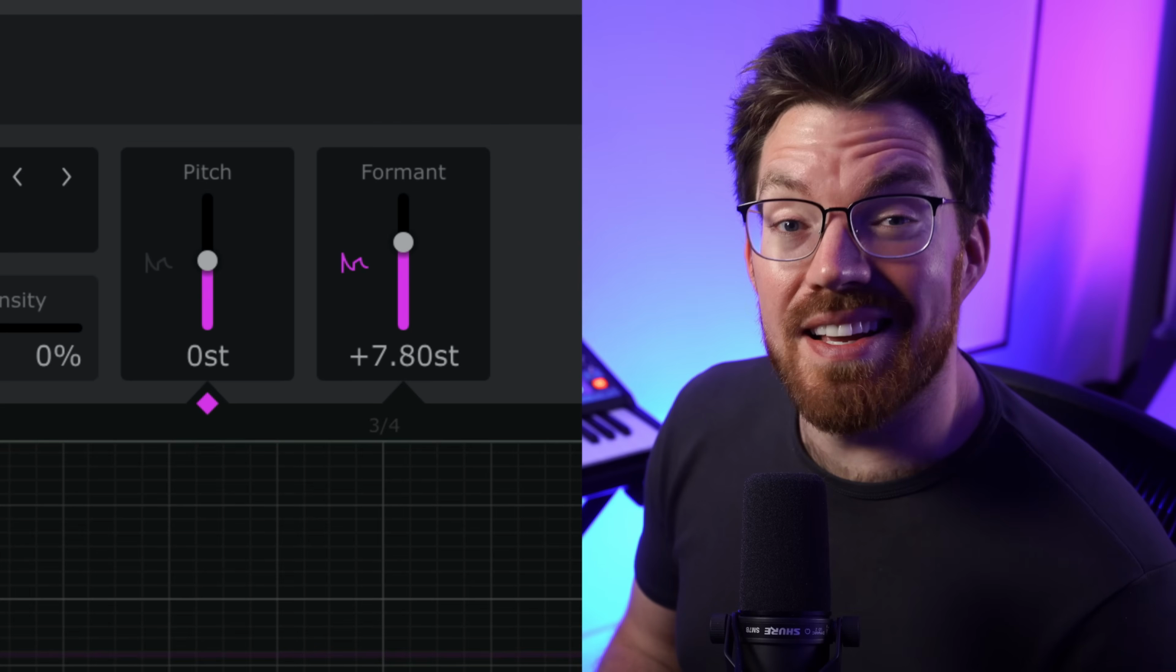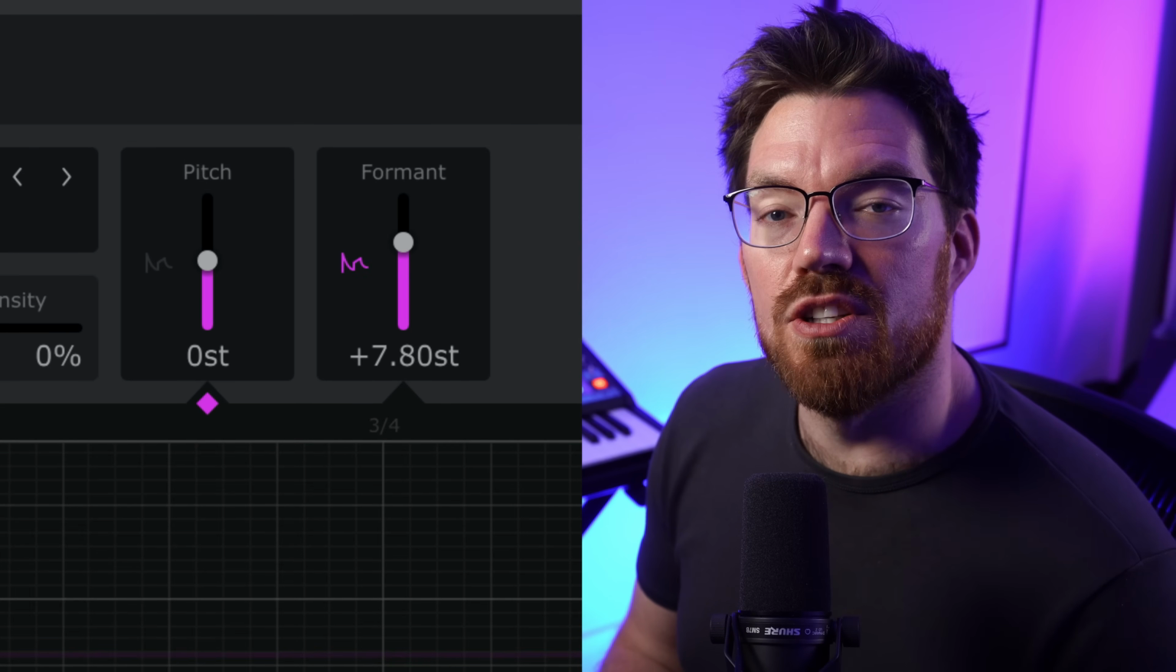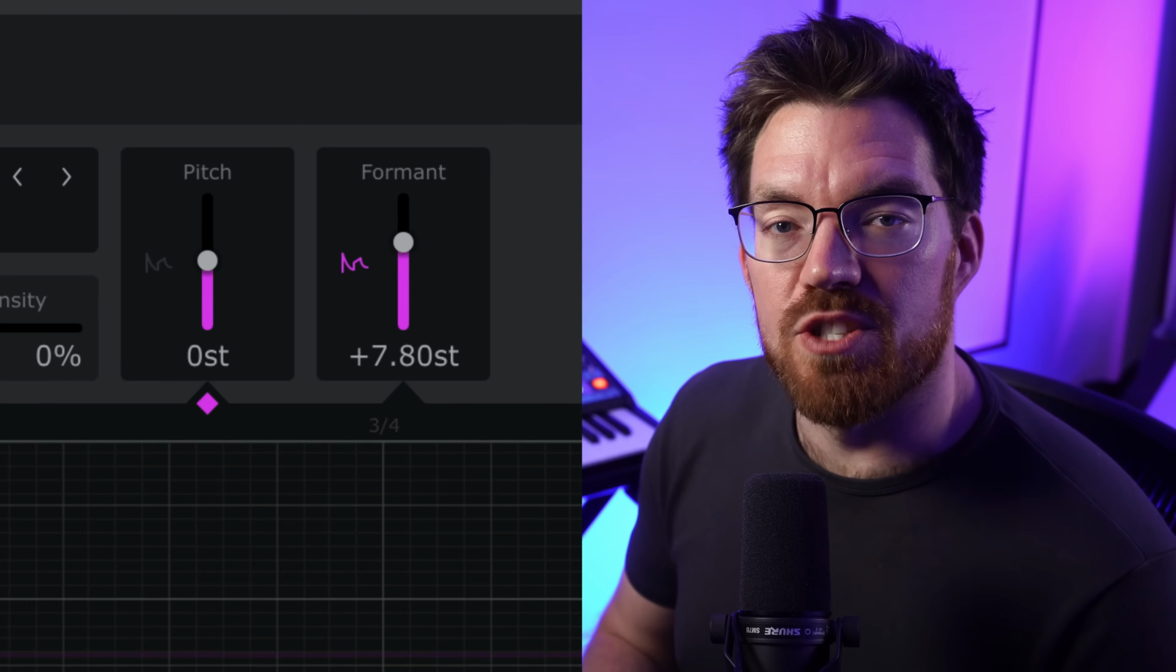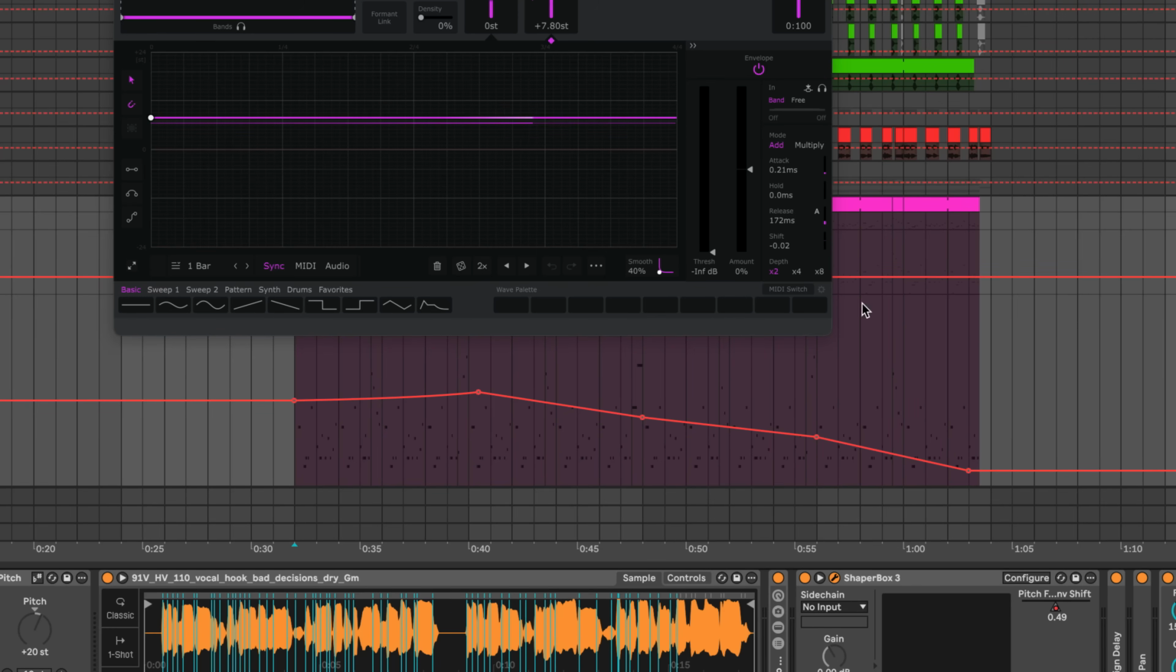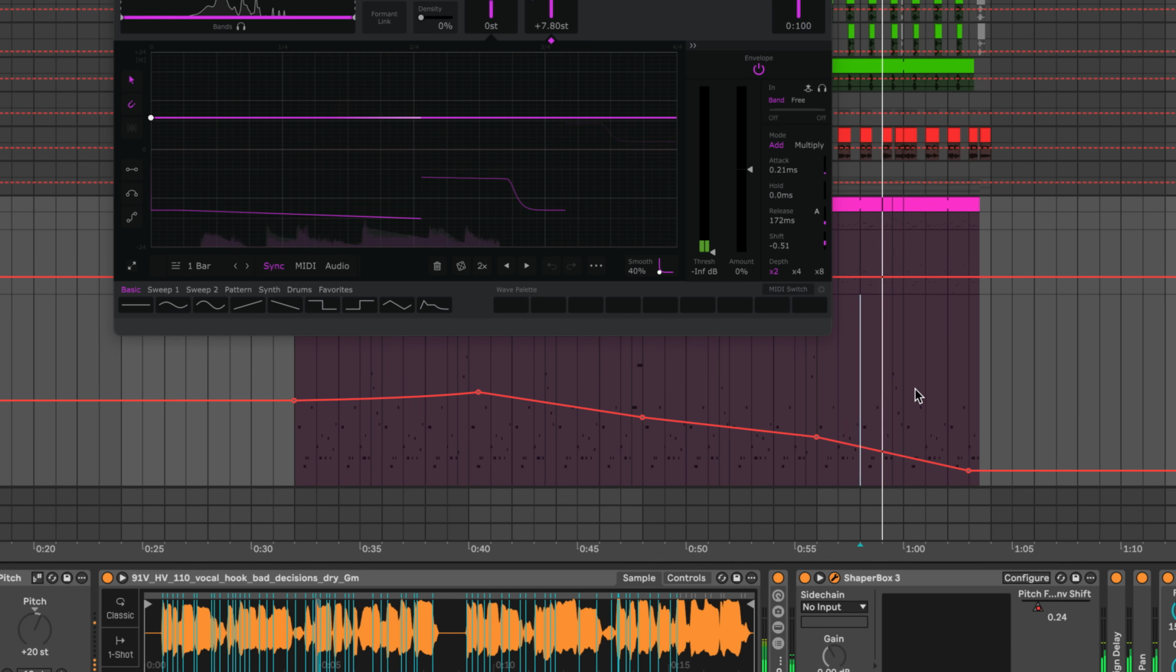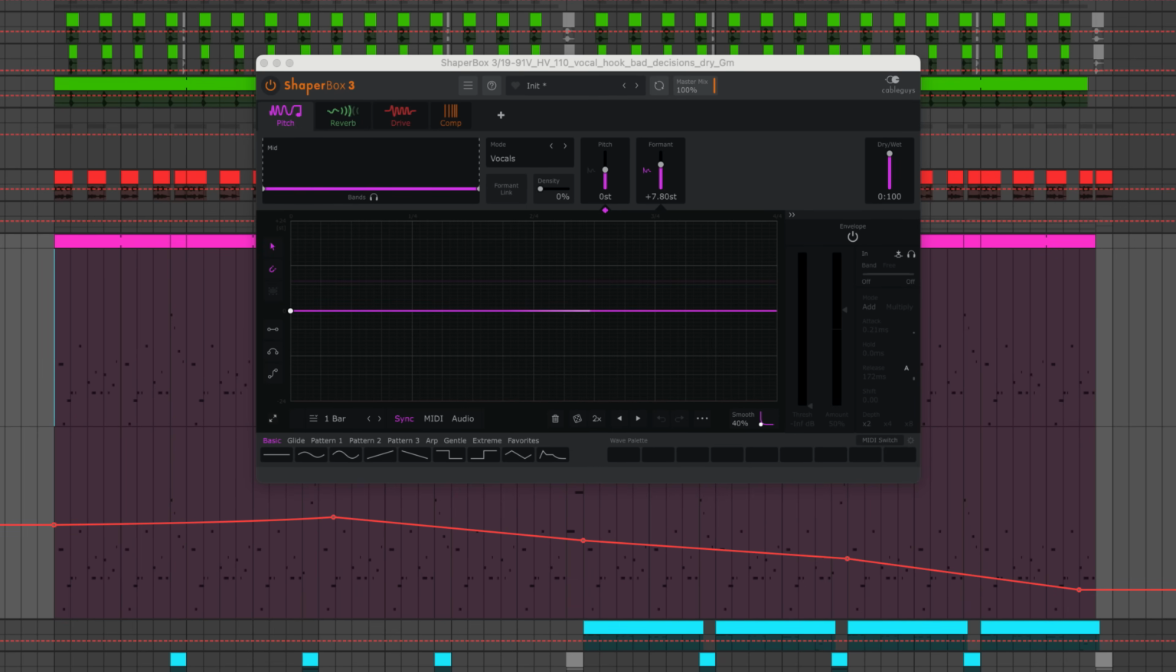And formant shifting isn't just a static effect, you can use it to switch up your arrangement. Here in Pitch Shaper, I'm automating the envelope follower's shift control to make the vocal get deeper through the track. And in the tune, it sounds like this.